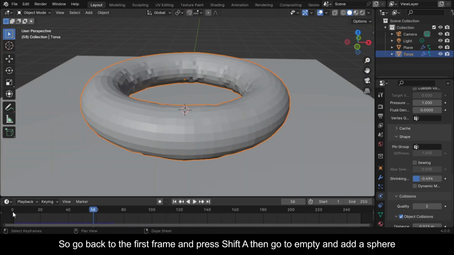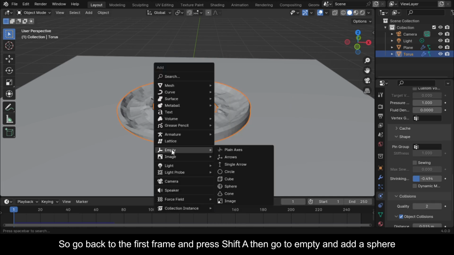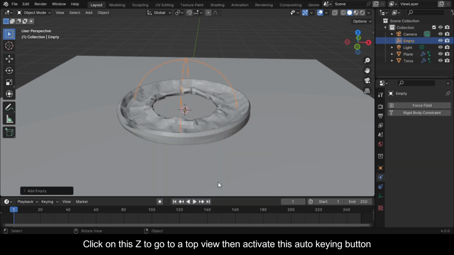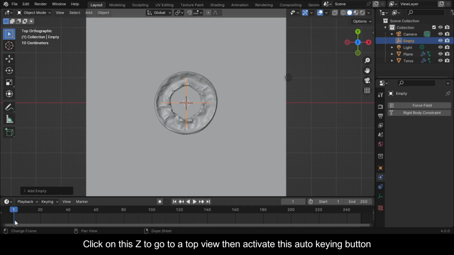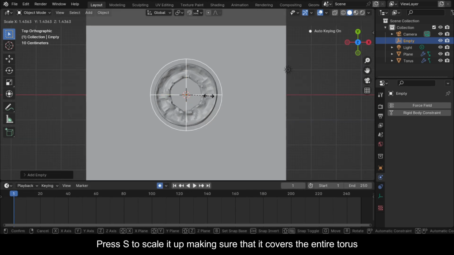So go back to the first frame and press Shift A to then go to empty and add a sphere. Click on this Z to go to a top view, then activate this auto keying button. Press S to scale it up, making sure that it covers the entire torus.